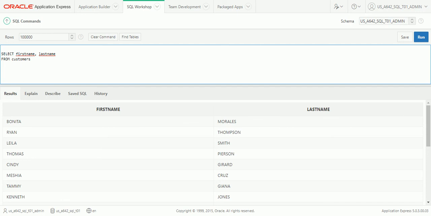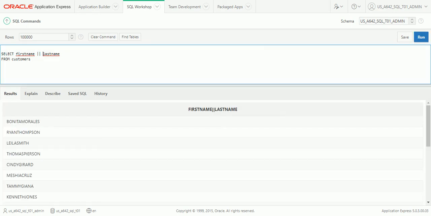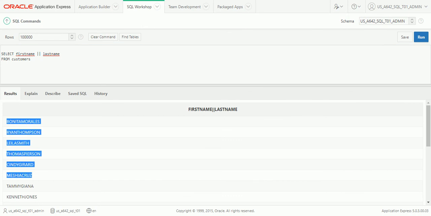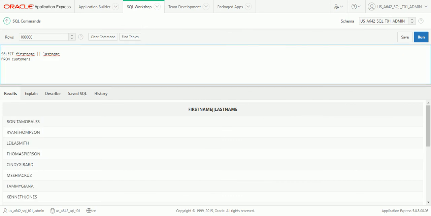The way we're going to do that is we're going to concatenate these. The concatenation operator is two pipes. The pipe, if you're not sure, is above your enter key; you hit shift and press the button above the enter key. It will concatenate those two columns together. Now this isn't going to give us exactly what we want. Notice what happens when I run this. I get the first and the last name all bunched up together. Obviously I want to put a space between these two names. So I'm going to concatenate a space in here as well.